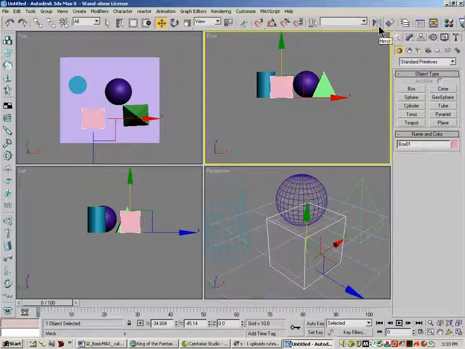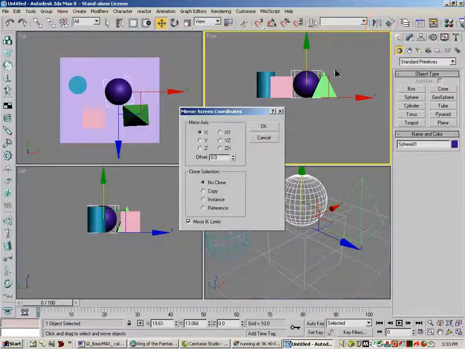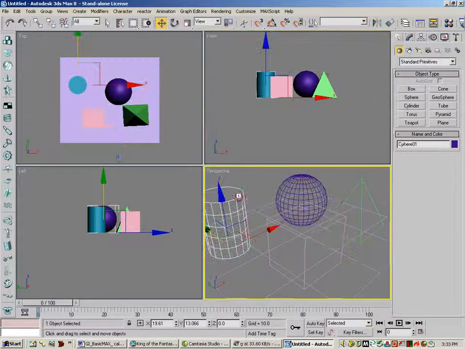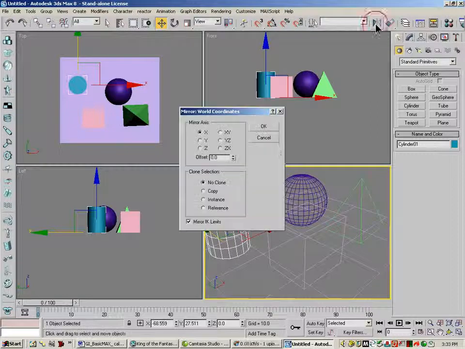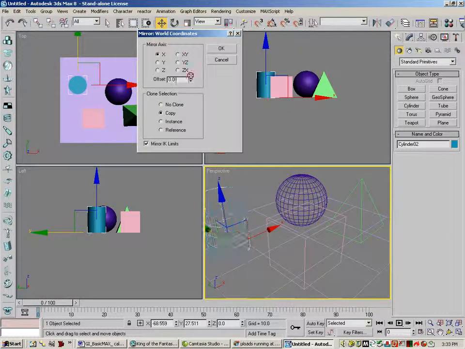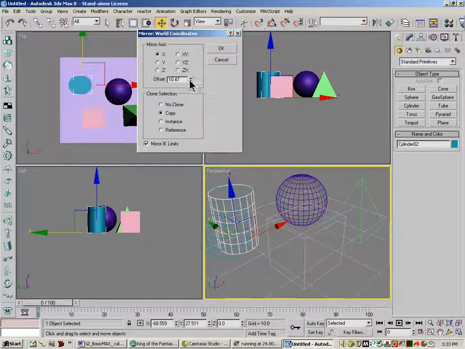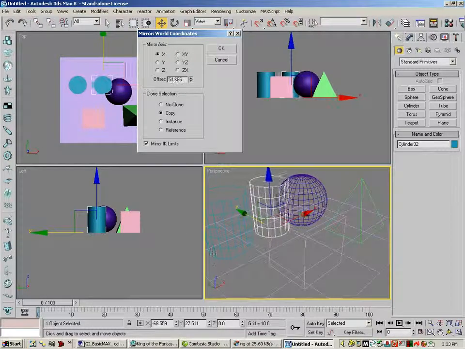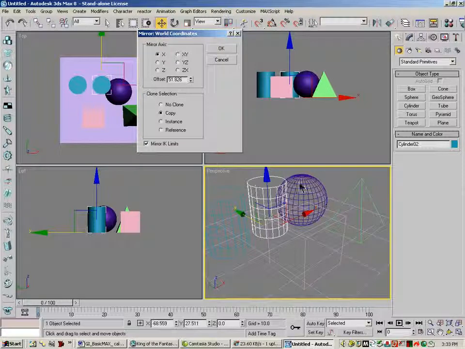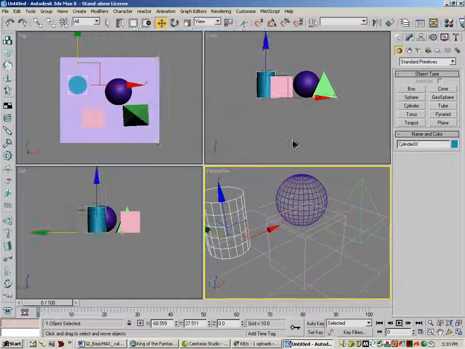This is your mirror button, and I can select an object, hit the mirror button. Well, it's not a good object to select. Why don't we select this one? Select the object and hit the mirror button, and you can see that I can make a mirror of my object just by moving the offset, and now I have two cylinders here. I'm going to cancel that. This is our align tool. We go over that later.